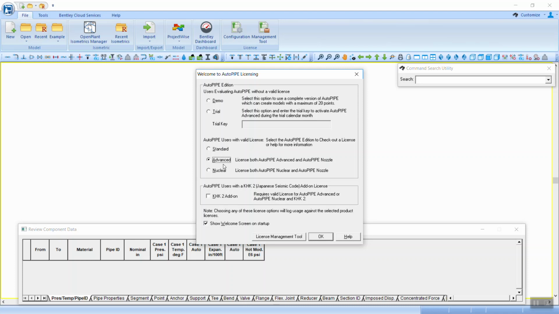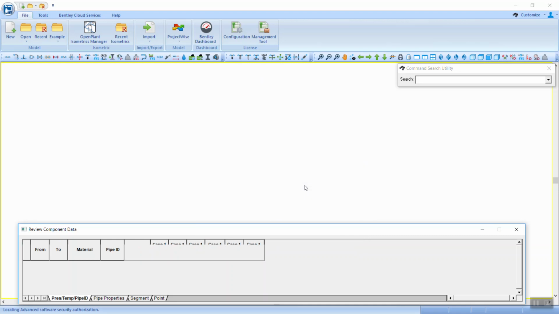Nearly 80% of AutoPipe users around the world use the AutoPipe advanced version. The remaining 20% use either standard or nuclear. So usually a serious pipe stress analysis engineer chooses the AutoPipe advanced version. Okay, so for this example, you can either use the demo version or one of the licenses of AutoPipe.